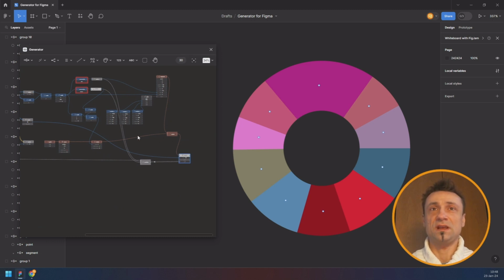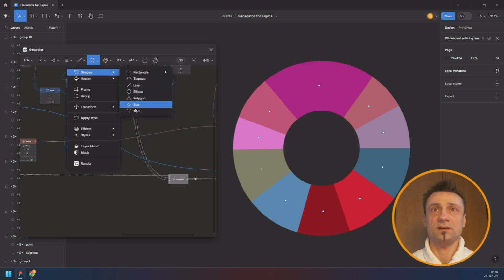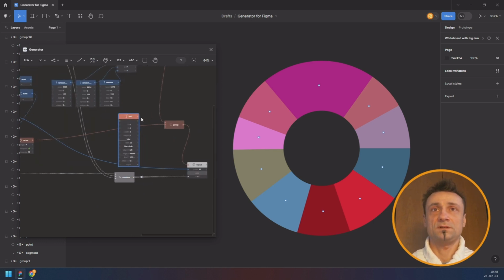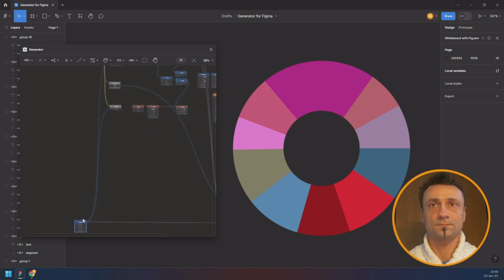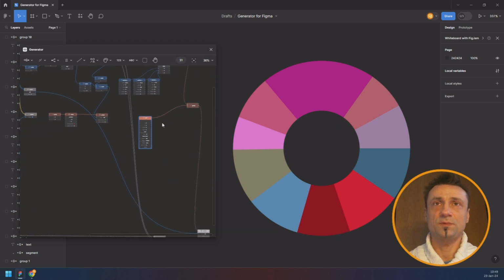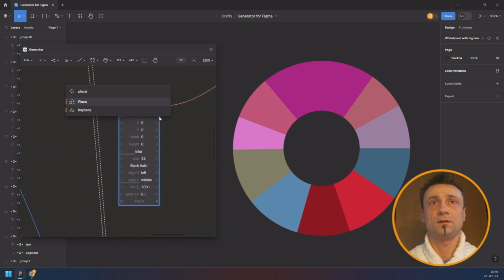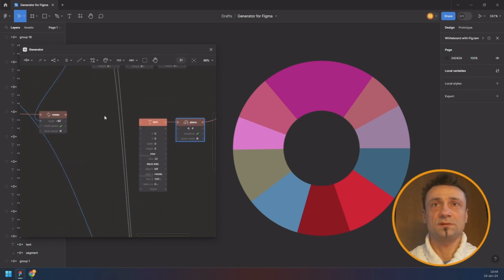So now let's bring in these names. Instead of the rotate, what I need to do is a text shape. The text shape is going to be going into the group. So let me get some more space. The text shape is going to be here, but the text shape needs to be placed. So I'm going to say place. I'm going to plug this point into the point parameter of place.